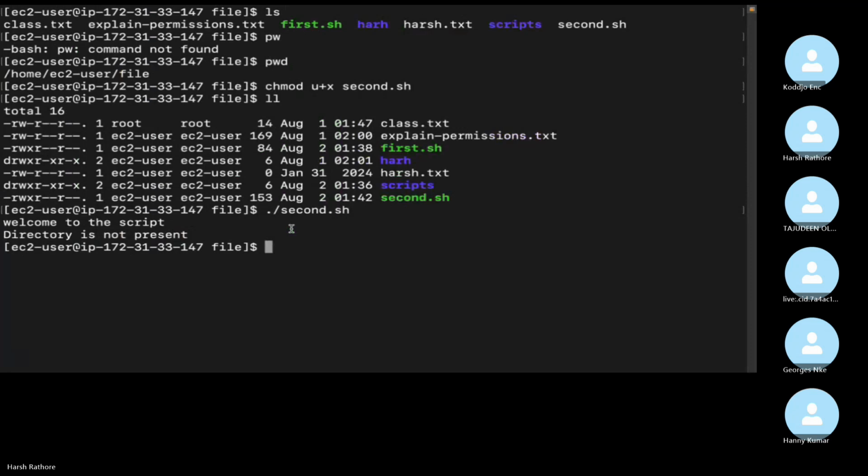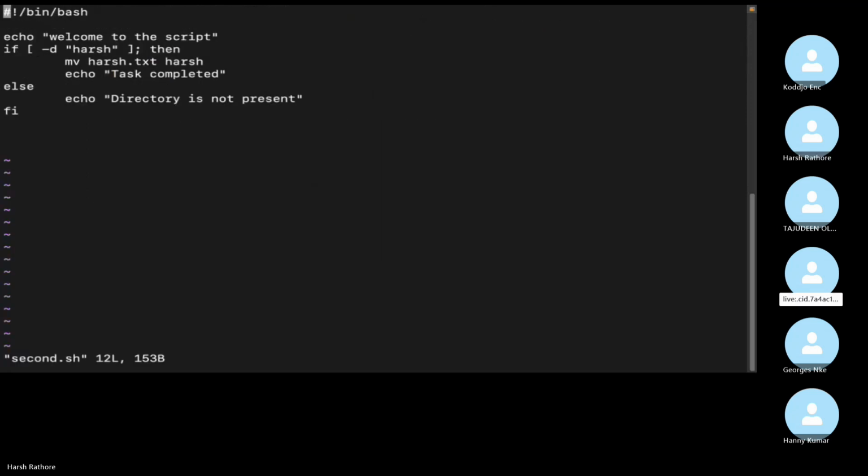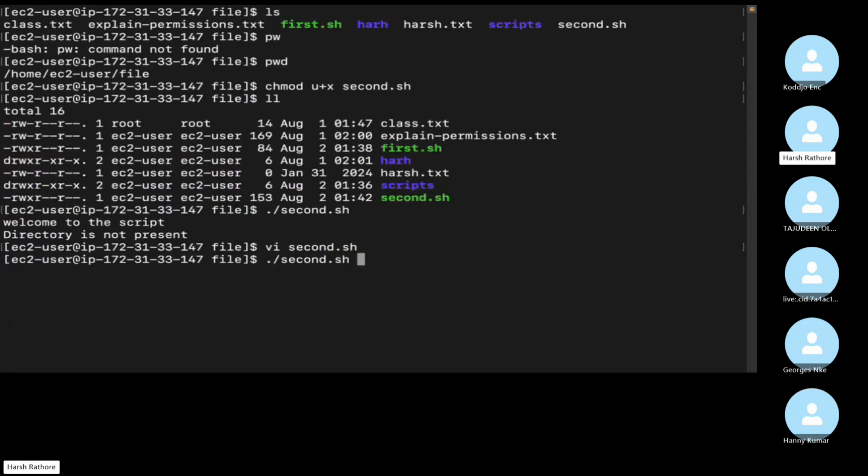What do you guys think? Because the folder name here doesn't have an s, but in the script I have written the s inside it. Yeah, I was going to say yes. That's a silly mistake I've made. So I'll just remove this one, and now if I run the script, task completed.